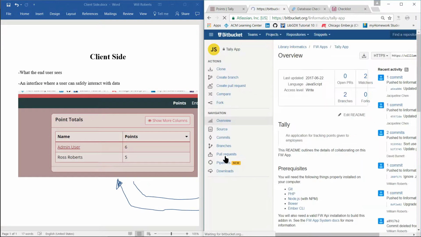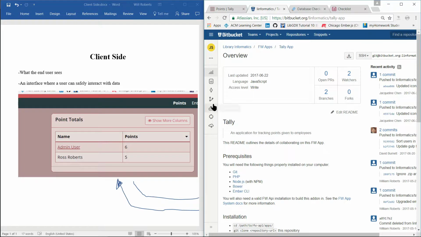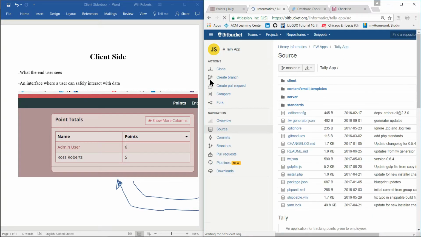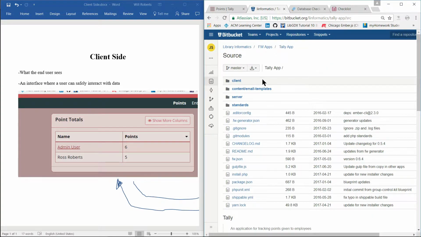So go ahead and open up the Tally app. And here you can go to Source. And what do you know? Right there, two of the major folders within the main directory of the app are the client and server folders. This is where you're going to be doing the bulk of your work for programming.